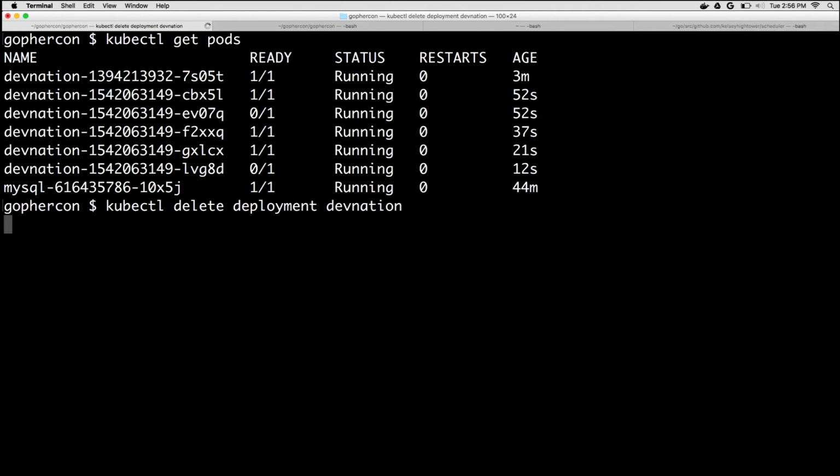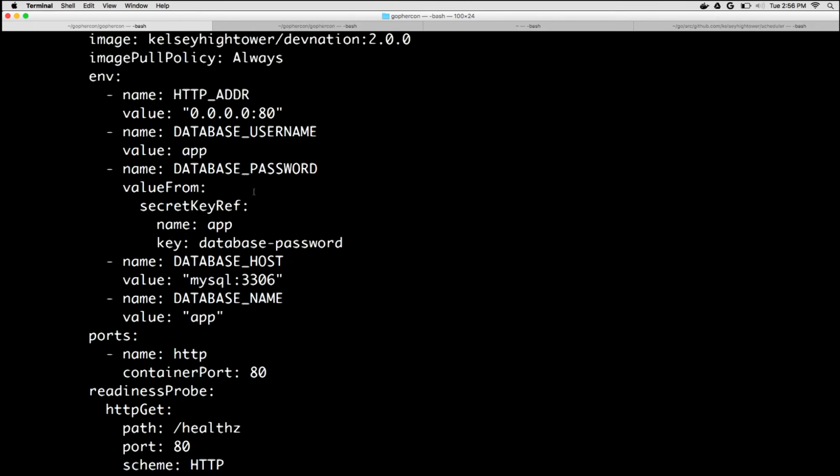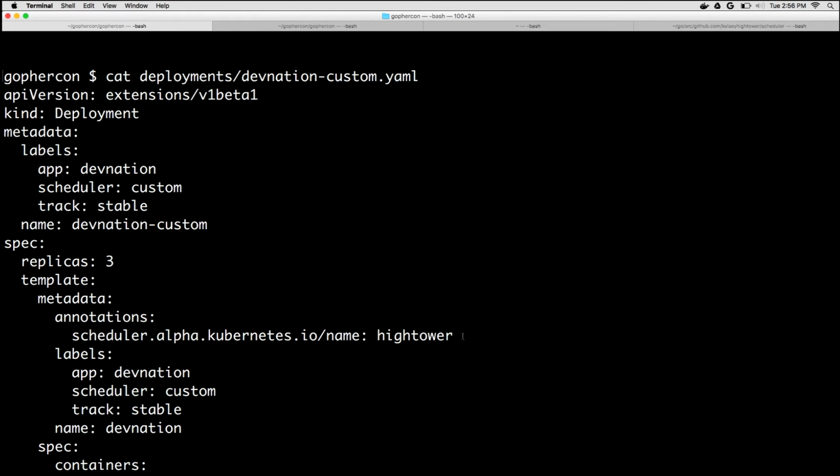So we need to do a couple of things. In order to support parallel schedulers in Kubernetes, we have to give our new workloads an annotation that says it should be picked up by a different scheduler. So ideally, we want our default scheduler to ignore the new workloads. In order to do that, we have to add an annotation. So let's do deployment, and we'll do dev nation custom. So here, when we create these workloads, we're going to use this annotation.